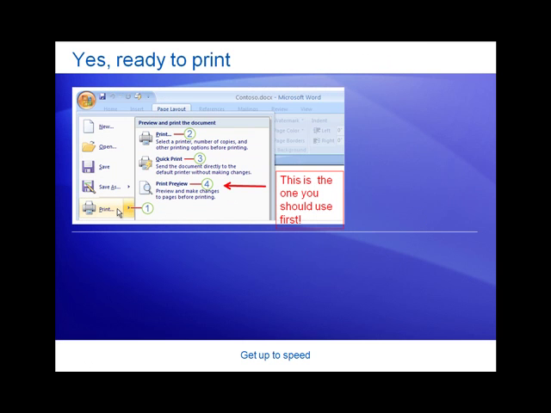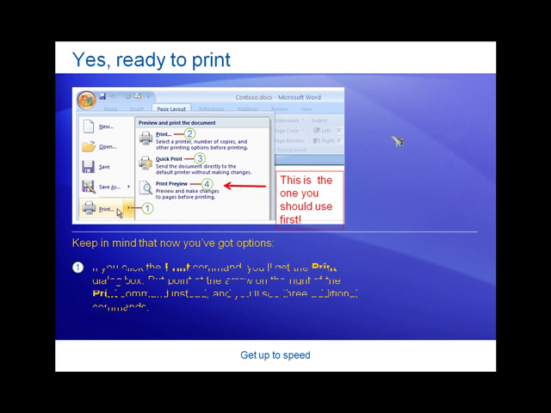When you're finally ready to print, you have to remember that Microsoft Office button. Now you've got a lot of options. You can click the Print command and you'll get the Print dialog box, but point the arrow on the right of the Print button and you get 3 additional choices.